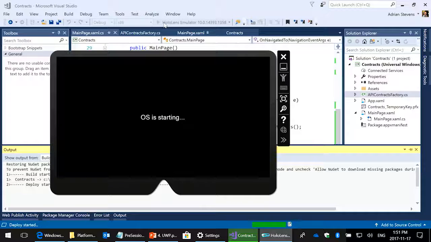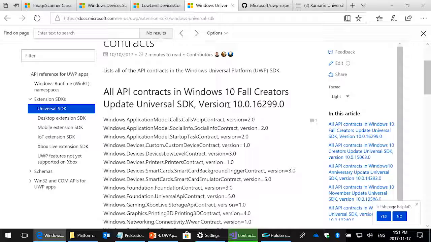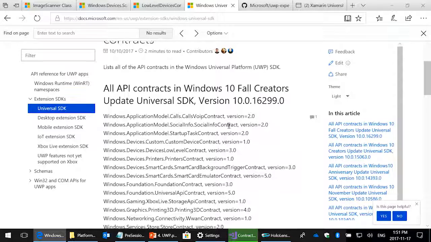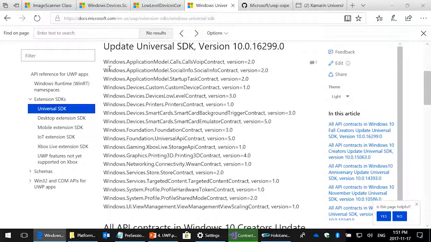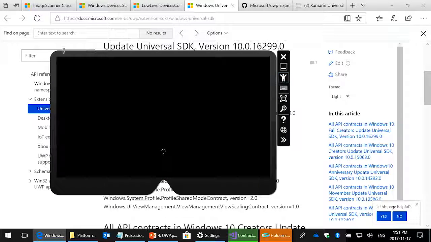Now, let this spin up. It's starting. Something I want you to notice here is the HoloLens emulator in the background. It's a little bit grayed out, but you see it actually shows the Windows version number, so it's not actually running the latest version of Windows. And so this is going to adjust the contracts that are available. While this is starting up, we switch over. If we had a fully updated device, we'd have access to all of the Universal SDK contracts.